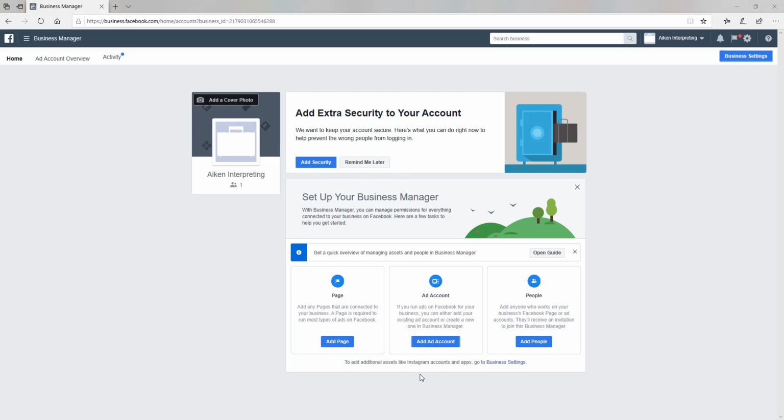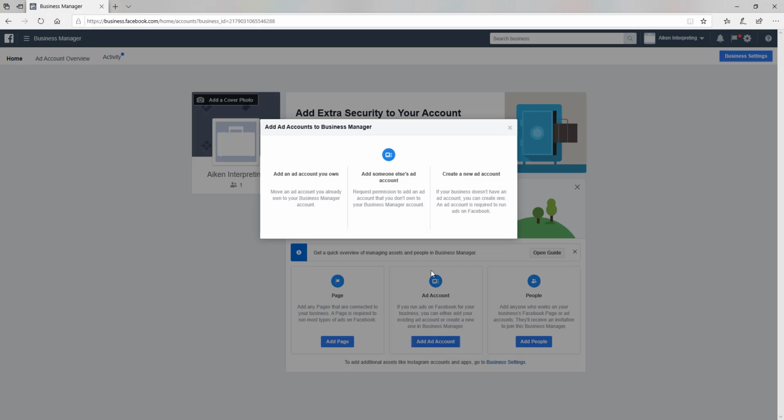But basically what you need to do is go ahead and set up your ad account. You'll simply click on this button over here. If you've already created a business page, you would go here and add your business page to your business manager. This is to set up your ad account, and you don't need to worry about adding people. Let's go ahead and click on Add Ad Account.